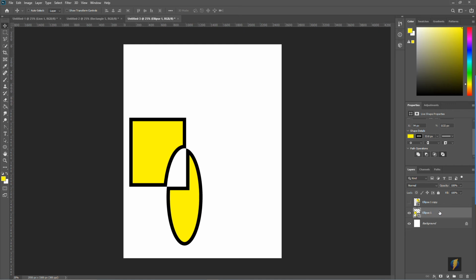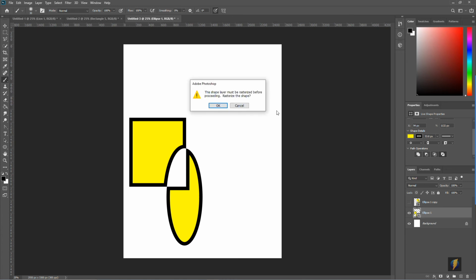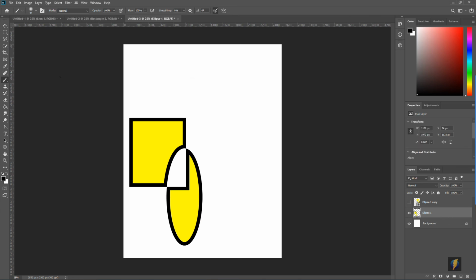We'll take a look at just this layer first. I'm going to select my brush tool, and I'll try to paint in here. You can see that I've got this icon indicating that I can't do that. And when I try to do it, I get this pop-up saying the shape layer must be rasterized before proceeding. If I say OK, this is now just a regular layer. It's no different than other layers that we've looked at in the past.